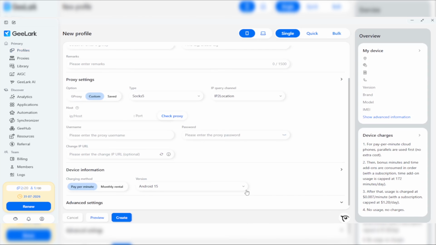GeeLark currently supports multiple Android versions, including Android 9, 10, 11, 12, 13, 14, 15, and Android 16, allowing users to choose the environment that best fits their needs. For businesses managing many accounts, this creates a more organized and professional workflow.